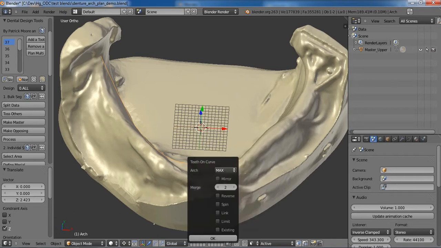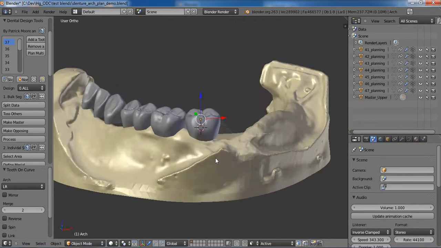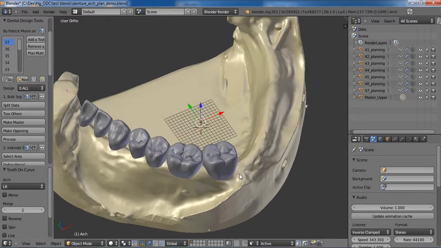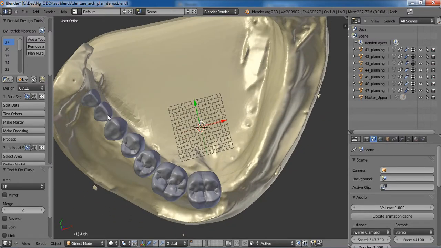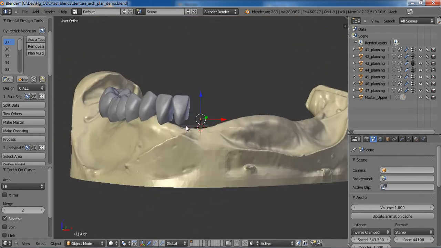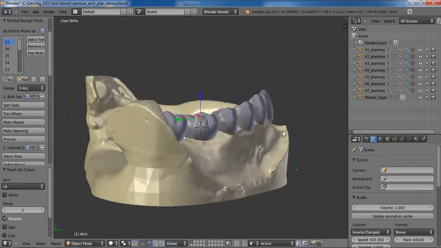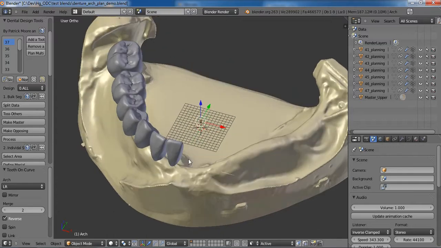Then I've got this function called teeth on curve, and let's start with just one quadrant. So lower right, merge won't matter, and I'll show you what the rest do later. That puts the teeth on the arch. Sometimes, depending on which way you draw the arch, if I go from here to here instead of from here to here, it'll put them in reversed. So there's an option to reverse it, and it places our teeth along that planned curve.